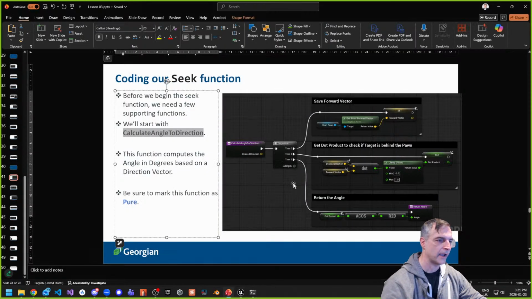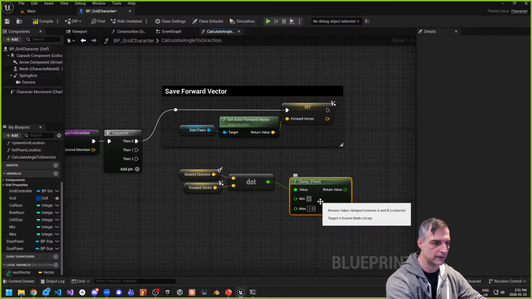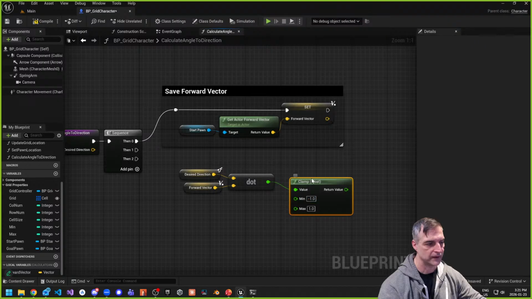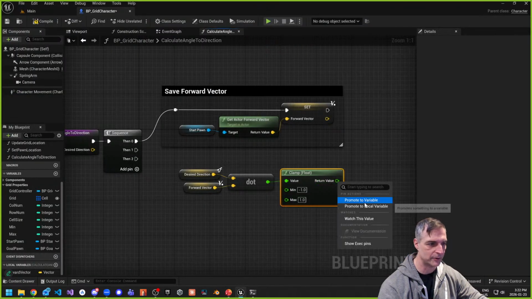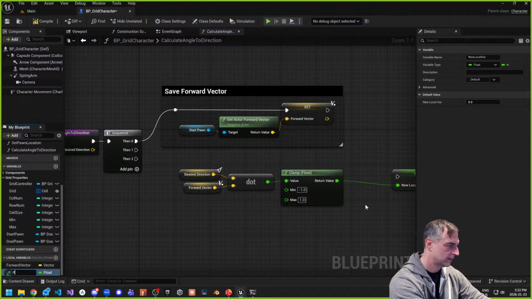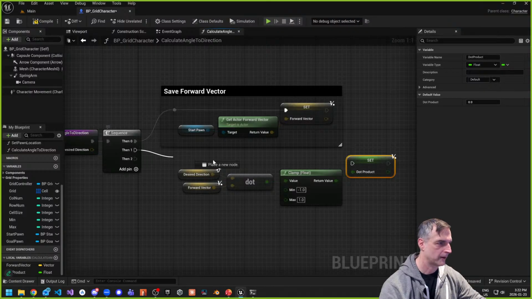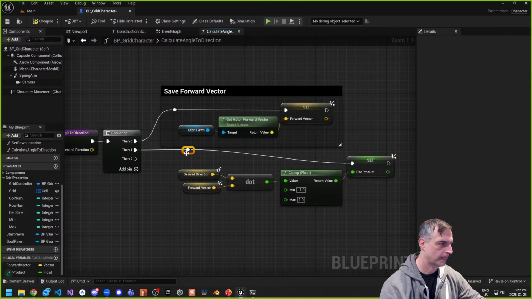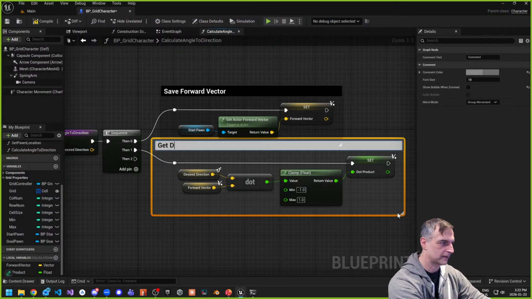The clamp float function I'm going to use is between -1 and 1. So I never want it to be more than -1 and 1. If it's negative, it's behind me. If it's positive, it's in front of me, right? So that's what it is. And then I want to save that as a local variable. Call this dot product, so we don't have to recalculate that later on. There we go. And we don't have to draw long wires. So this is get dot product, check if the target's behind the pawn. Let's call this get and save dot product. How about that?